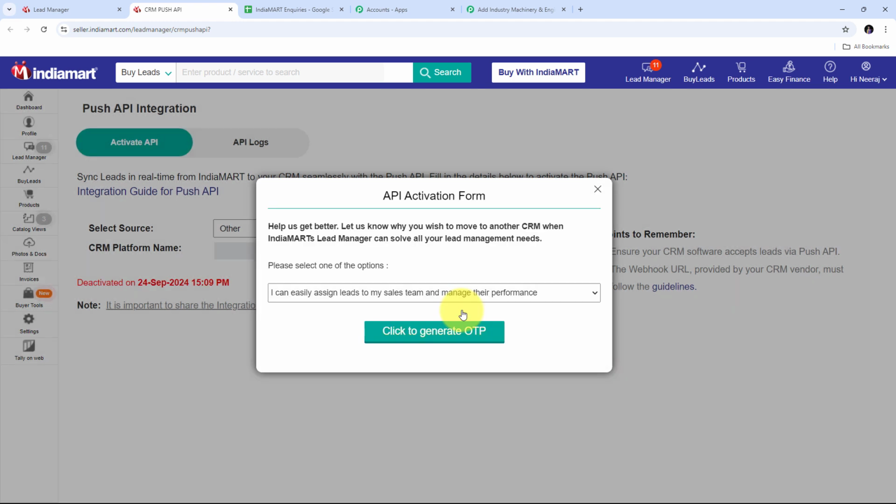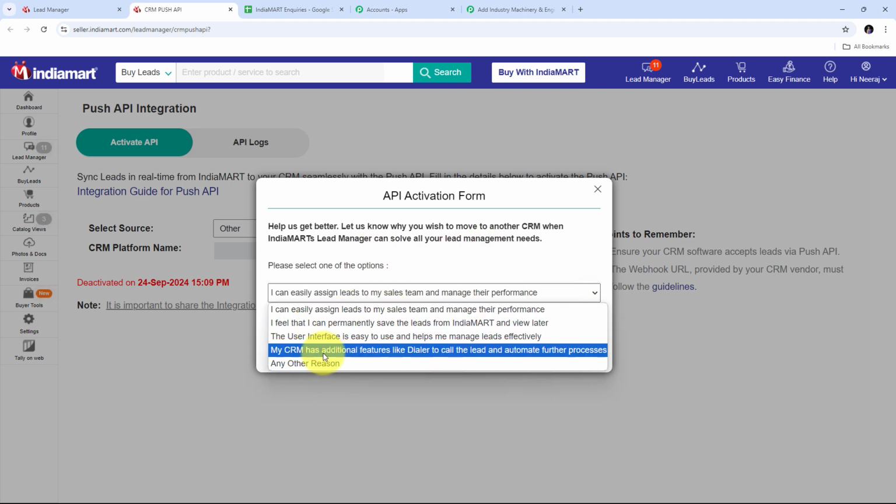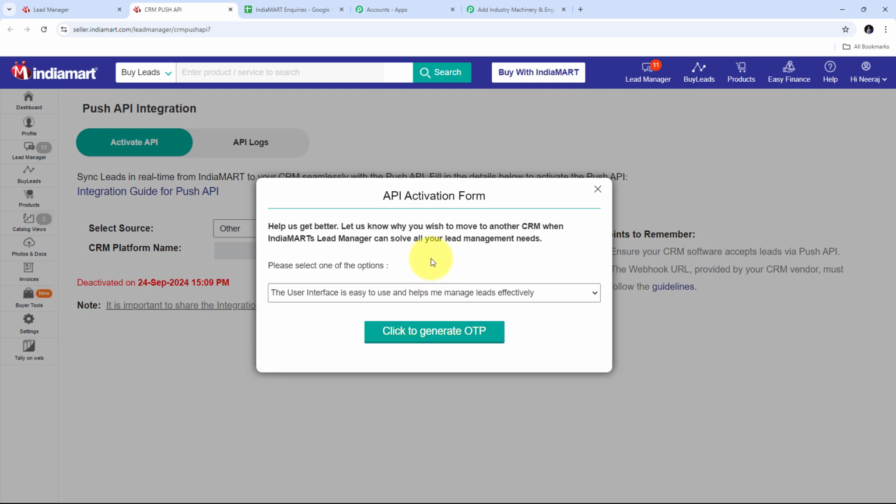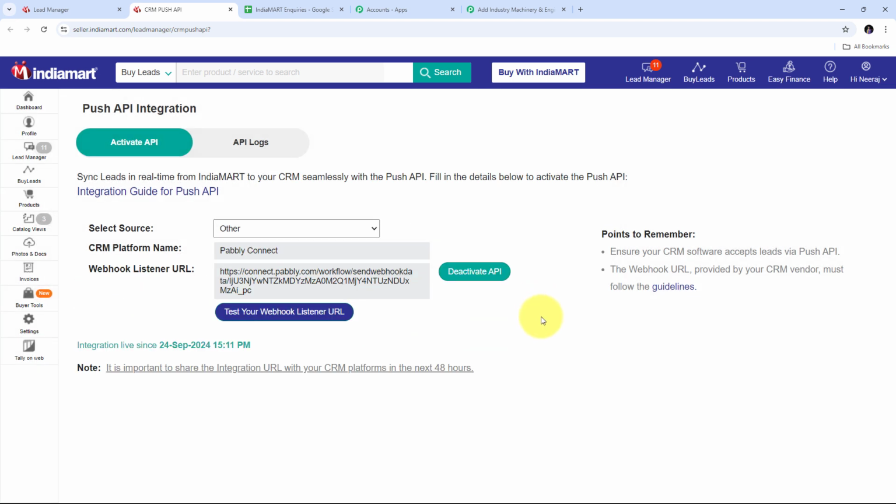And here I need to first select my reason or the option why I want to connect IndiaMART with Pabbly Connect. So I'm going to open this tab, and I can select any reason here. So I'm going to select any random reason here. Now what I need to do is I need to click here on this click to generate OTP button, and as I'm going to generate the OTP, I need to fill that. And after filling out my OTP, I'm going to connect IndiaMART with Pabbly Connect. So I'm going to click here. And here we can see I have successfully created this Push API integration, and I have connected Pabbly Connect with IndiaMART.